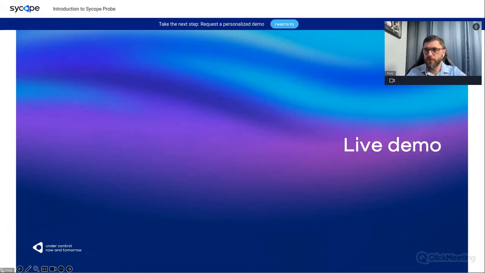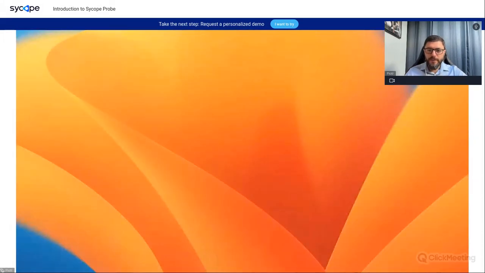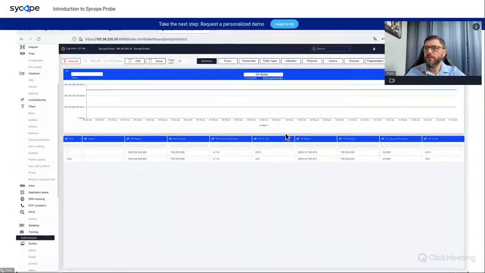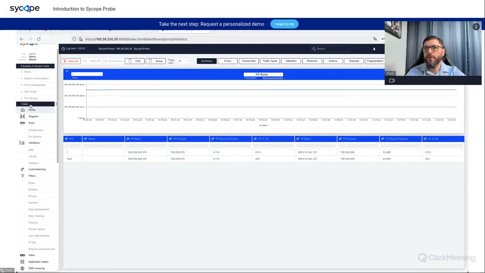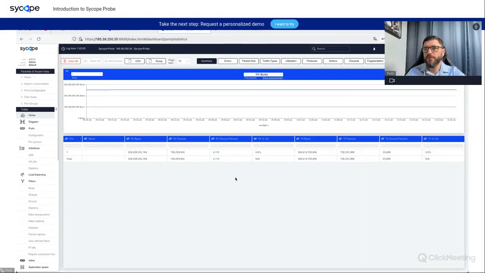So it's time to go to our main part of the presentation to show you the interface of the probe, of the collector, and how to analyze the data in the system. As you can see, my probe is connected to the network.